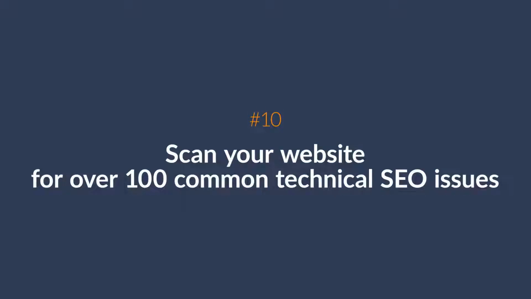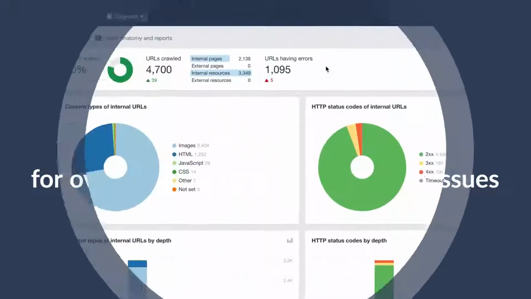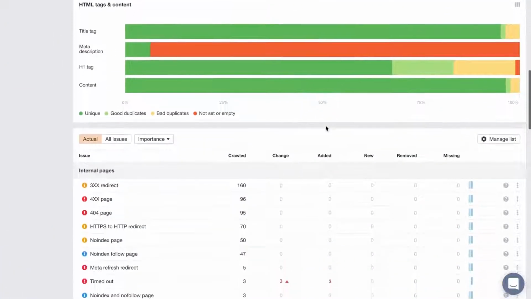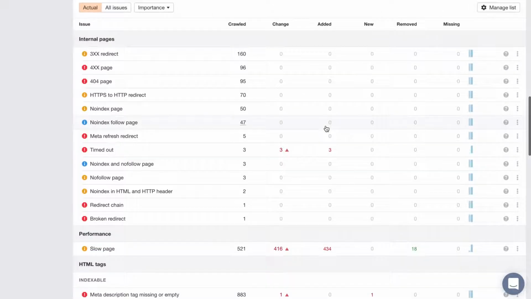Now we've talked a lot about keyword research and link building, so let's switch gears to technical SEO. With Ahrefs Site Audit Tool, you can scan your website for over 100 common technical SEO issues. After you've run your crawl, go to the overview report and scroll to the table near the bottom, which shows you all of the technical SEO issues we found.